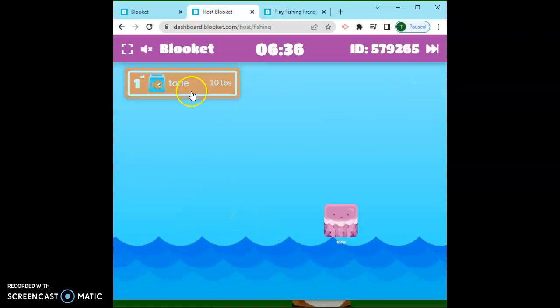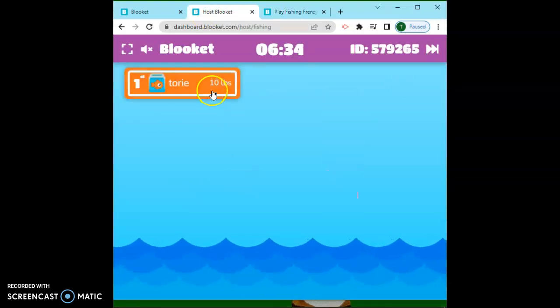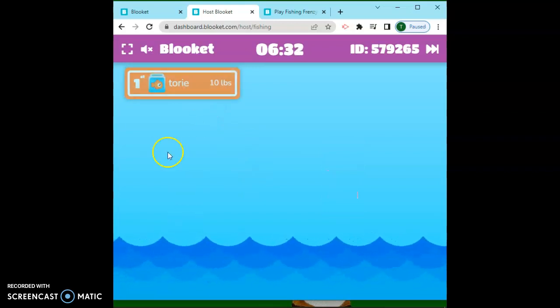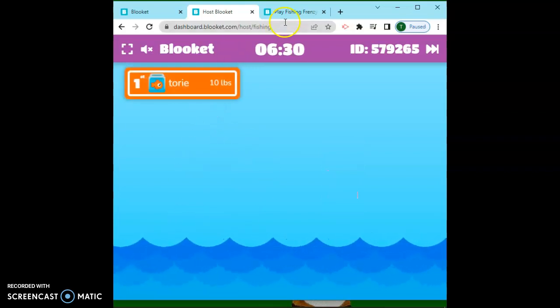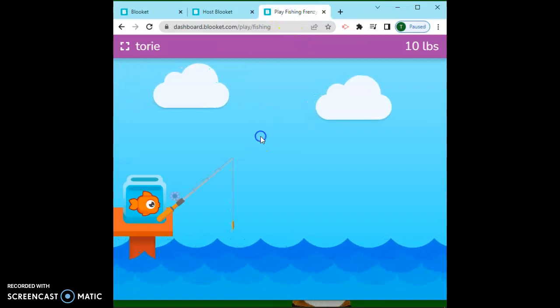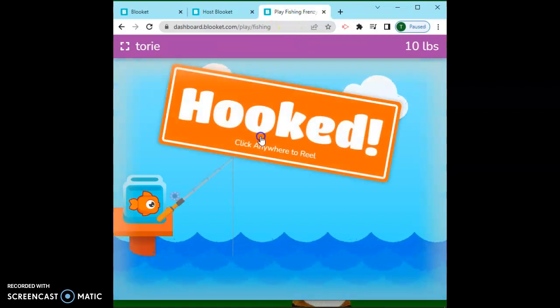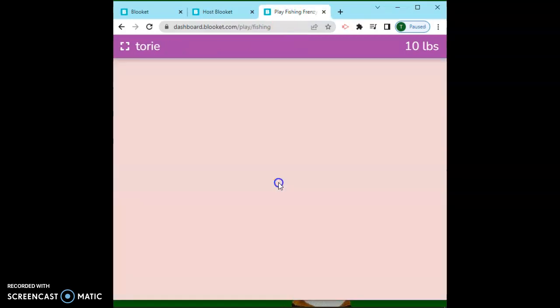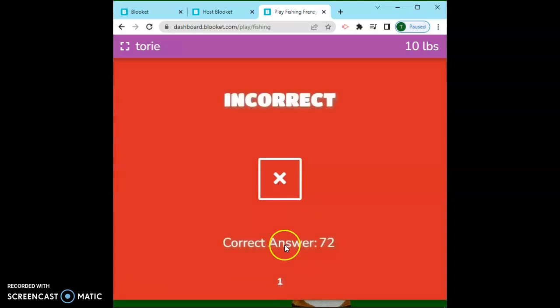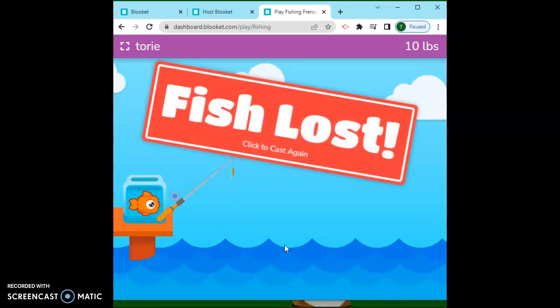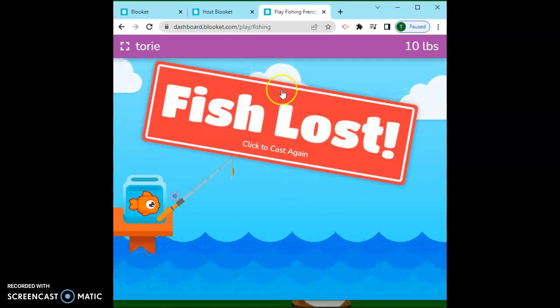And if you go back to the home screen, you're going to see up on the board the amount of pounds that the other classmates are getting. Then I'm going to go back up here, keep playing. I'm going to get this one wrong so we can see what happens. Fish lost. I just don't get a fish.